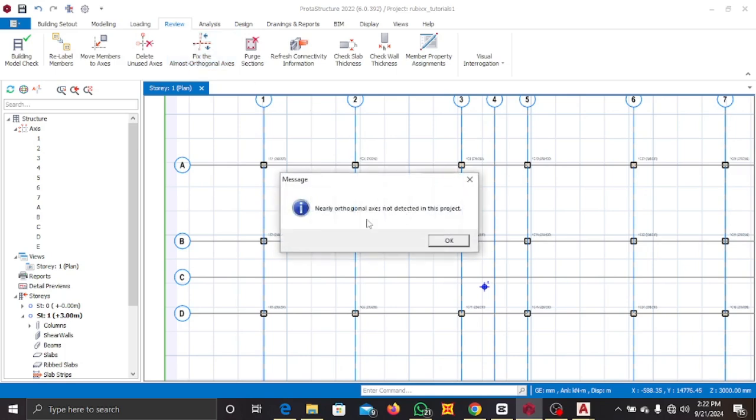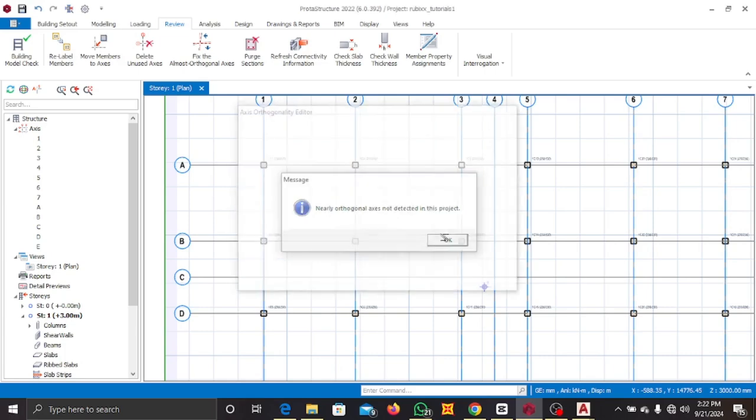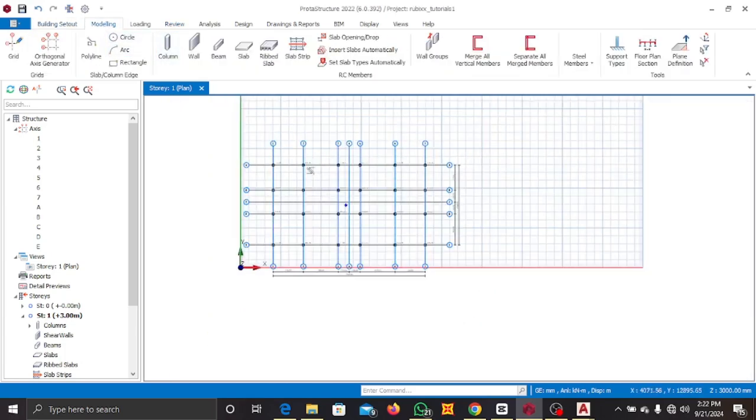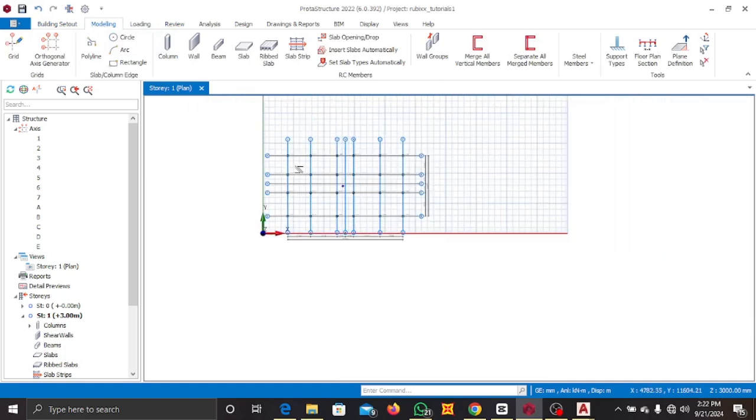axis. So for the DXL file we created, there are no nearly axis, it is not affected, so that means all our axes are straight lines. So you can click OK. This is just the preliminary, so you don't end up making mistakes. Okay, so we have our columns.